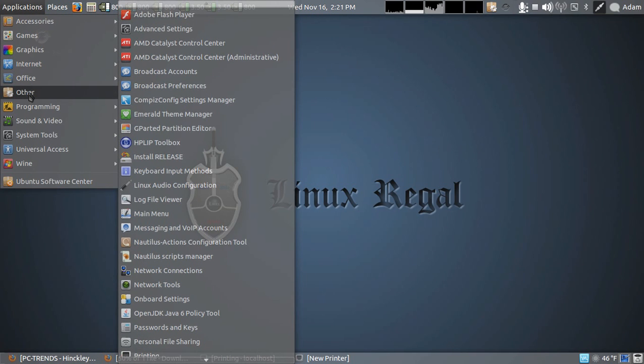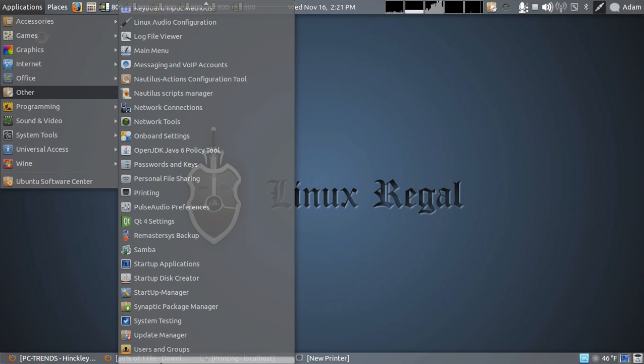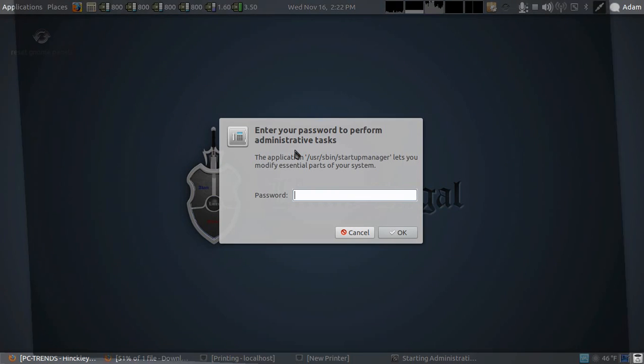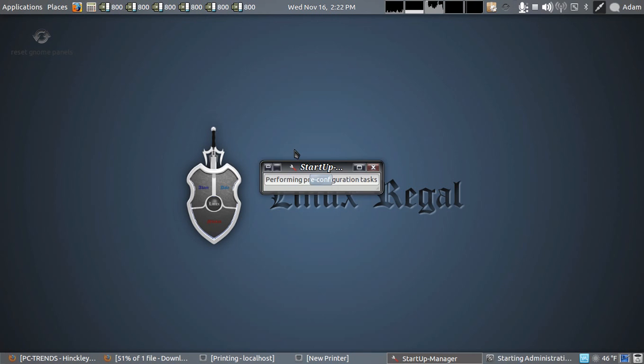Okay, so some more advanced settings are going to be over here in other. You want to kind of just run through there and look at it. Startup manager, here's a very important one. If you have any kind of issues with the boot splash showing, you'd want to go into the startup manager and adjust the resolutions and make sure the box is checked to show the boot splash.